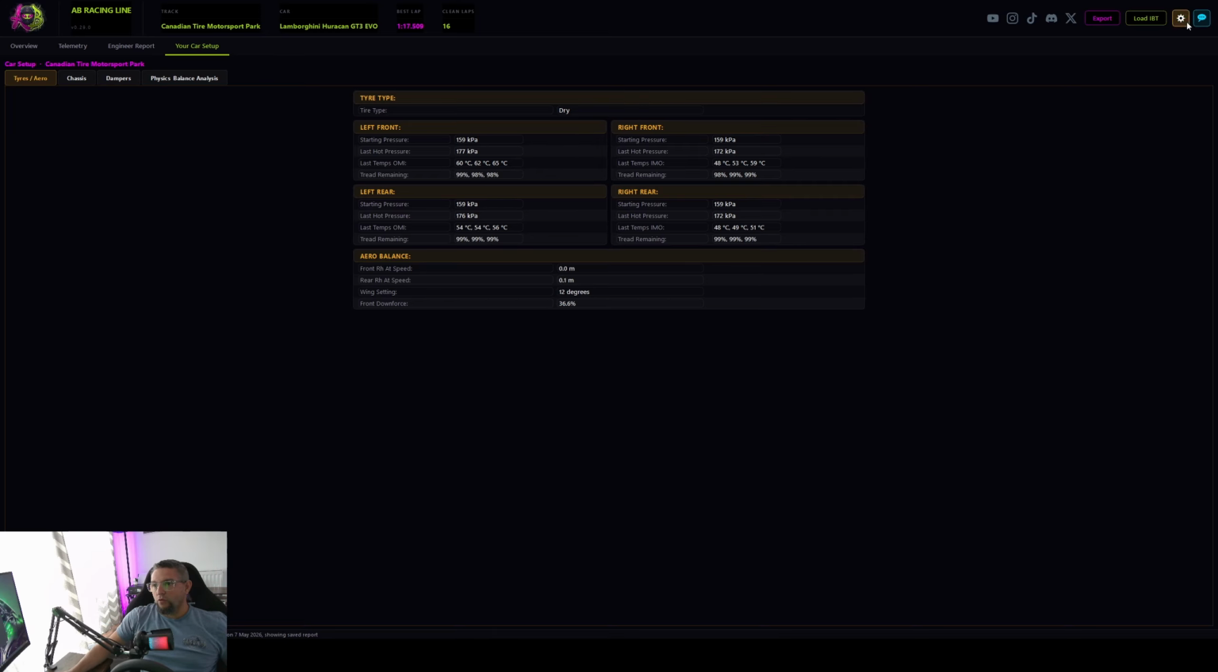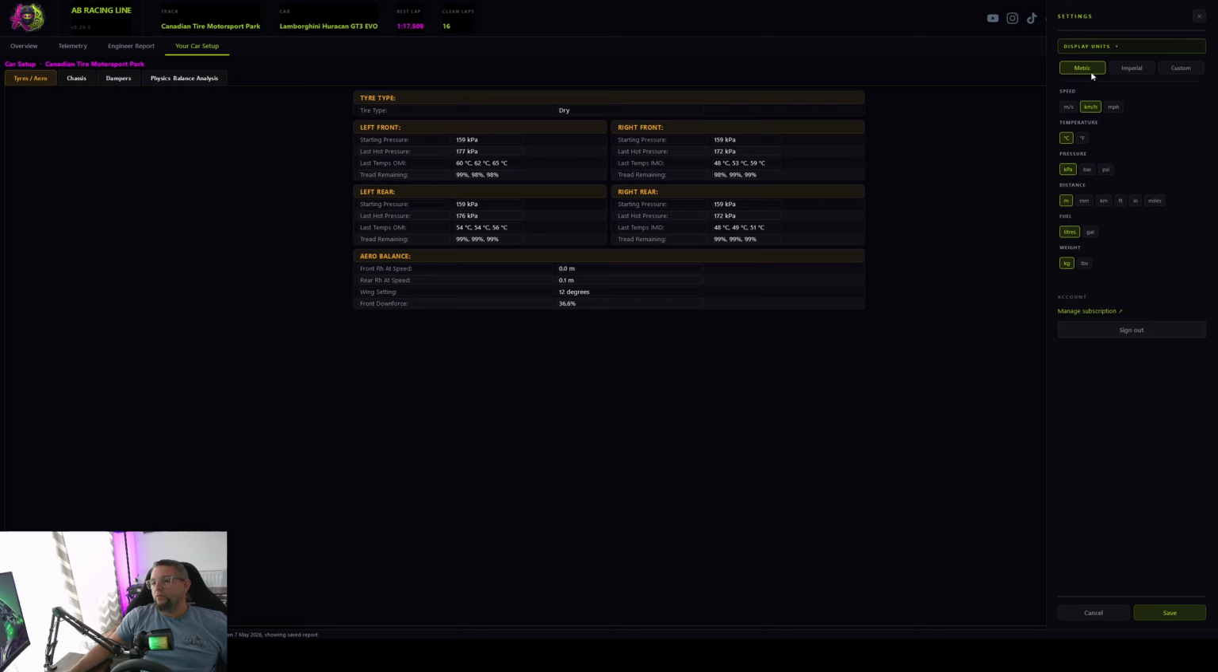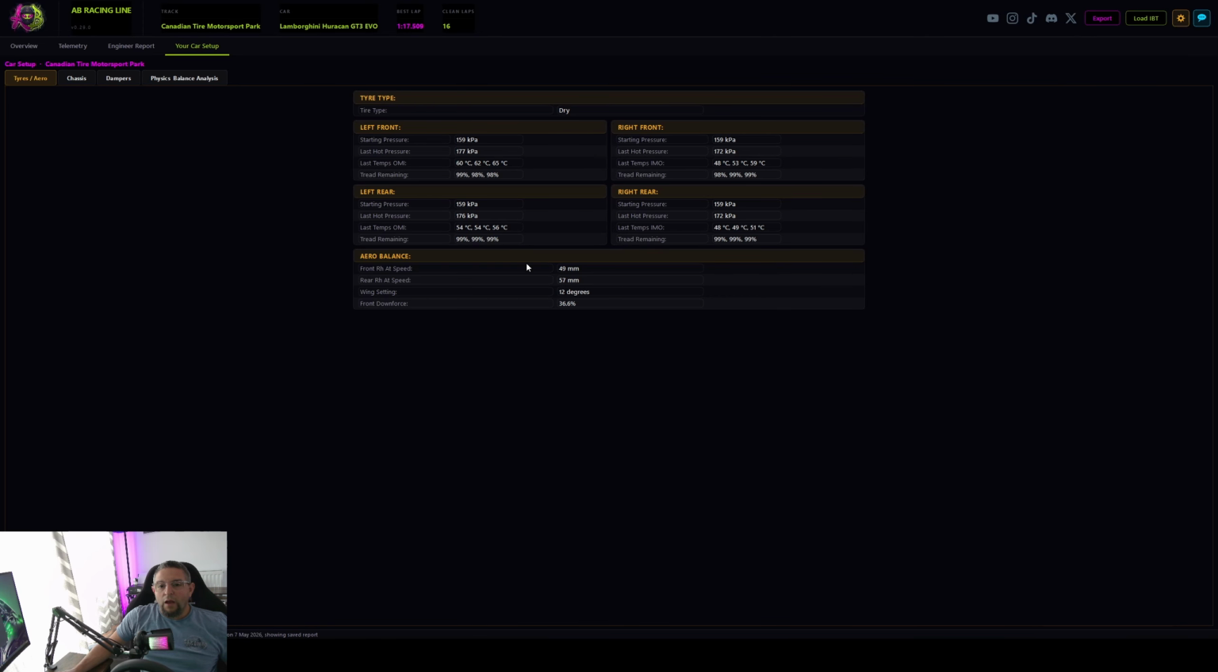was this: you go into settings and display units. You can use metric, which gives you a predetermined set of values. You can switch to imperial and it changes for you, or you can use custom. I don't want to see this in kilometers per hour, I changed it. I don't want to see this in meters, I want to see it in millimeters. So I changed that to millimeters. I click on save, and now you see 49 millimeters, 57 millimeters, all good.